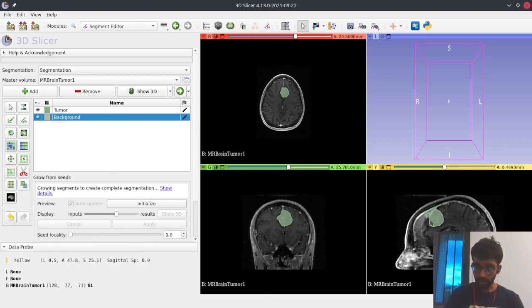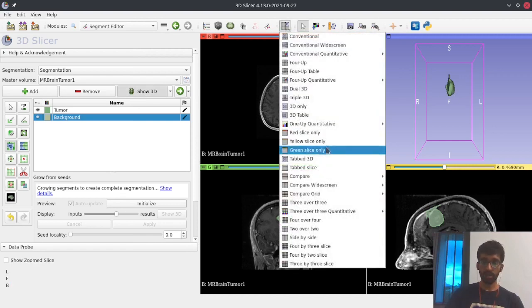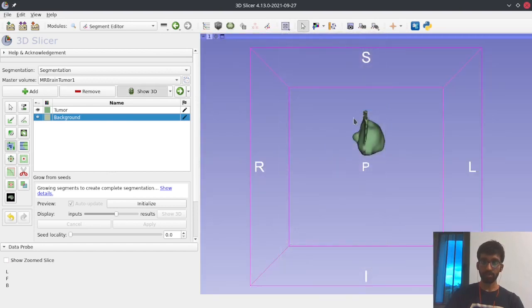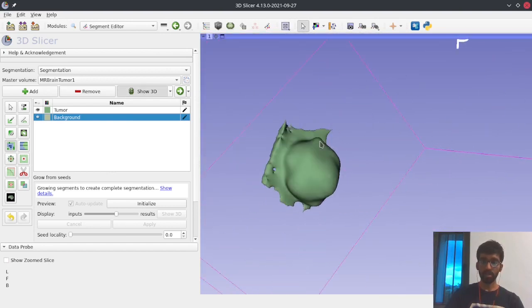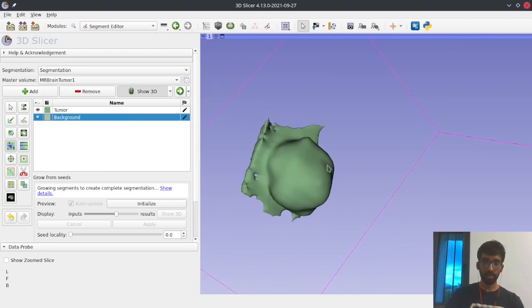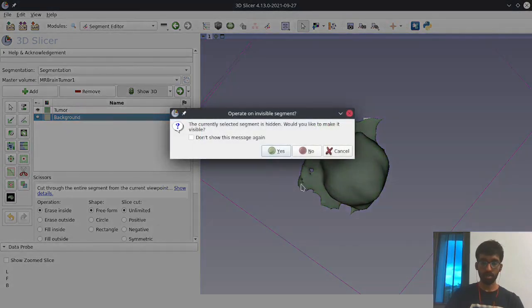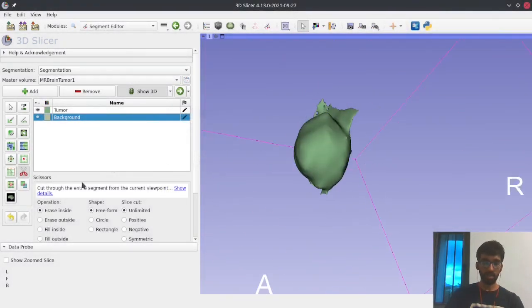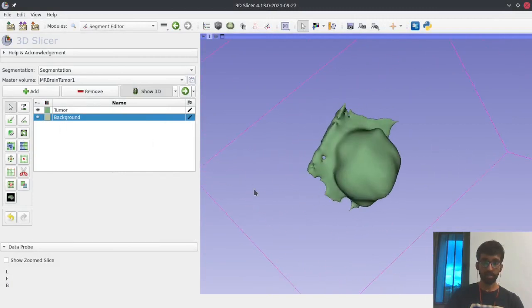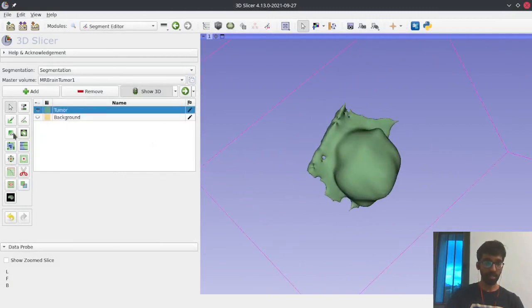There is some disturbance here, right? So we can edit that out by using the scissors tool. First let's see the segment in 3D. So I'll switch to the 3D only layout. So let's zoom in, and we can see that this additional part has also been segmented out. So we can cut this out using the scissors tool. Select the tumor layer and then use the scissors tool.